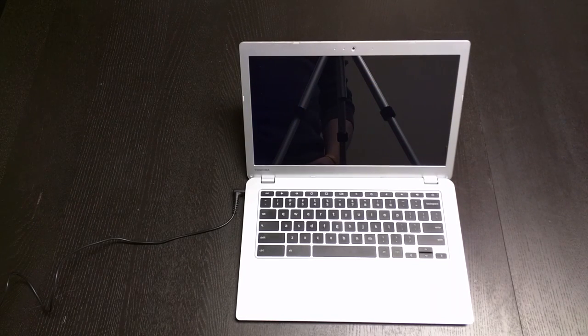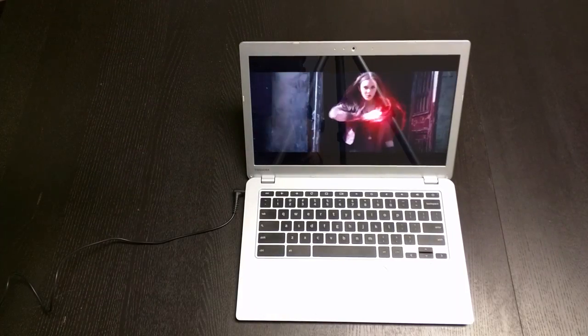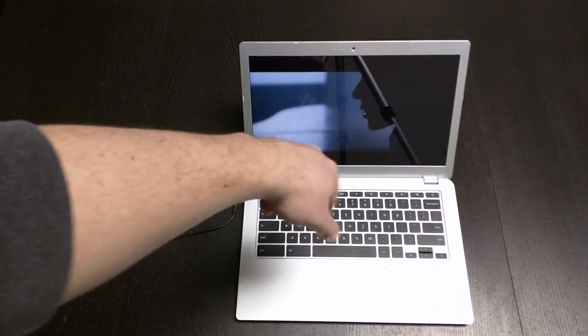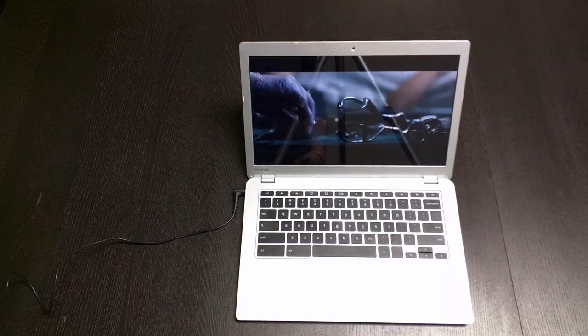And you'll notice, even on a glossy display with some pretty high lights, you're not getting a ton of glare, which is pretty impressive on a dark trailer.